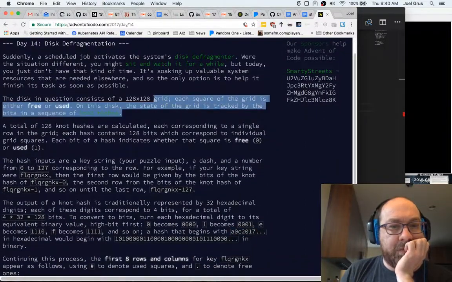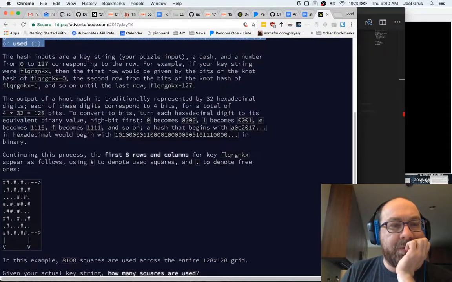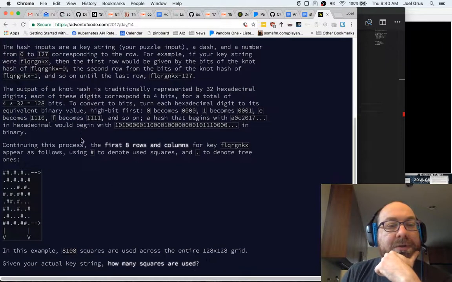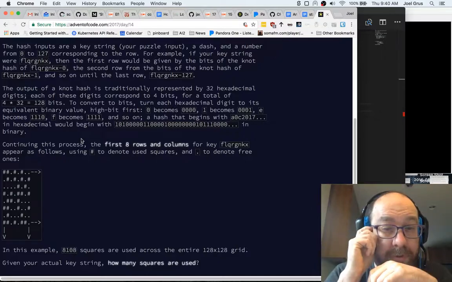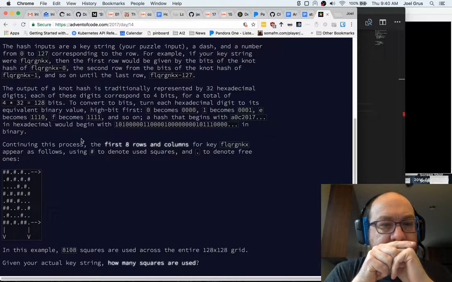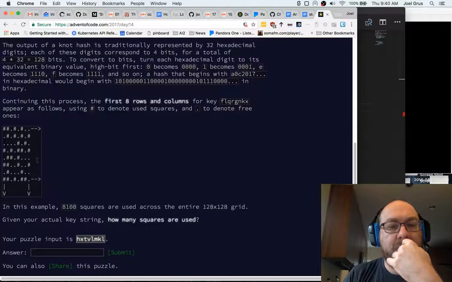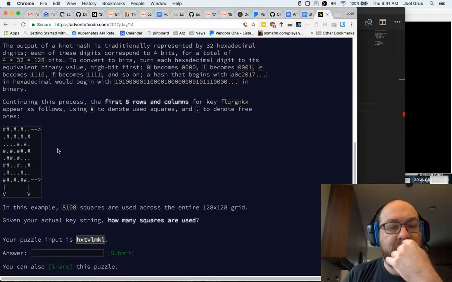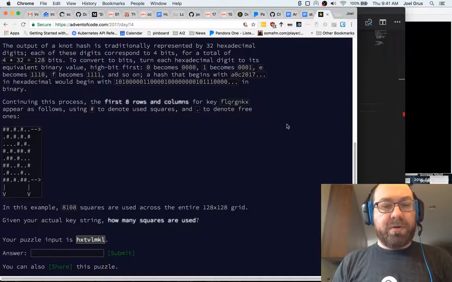So now let's go back. Each state of the Grus chapter bits is with knot hashes. Each hash's input is a key string. The output of a knot hash is traditionally represented in hexadecimal. To convert to bits, each hexadecimal digit becomes its bit pattern first. 0 becomes 0000, 1 becomes 0001, and so on. Continuing this process, the first 8 rows and columns appear as follows. So in this example, 8108 squares are used across the entire grid.